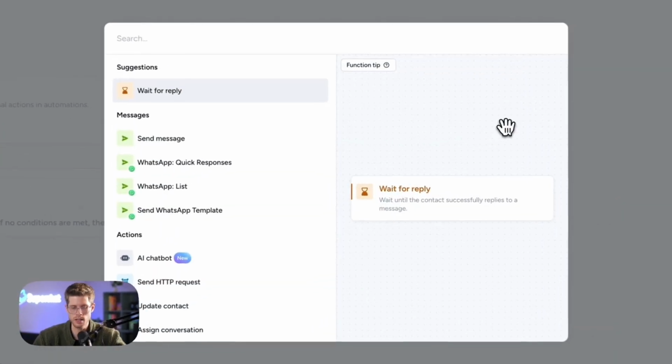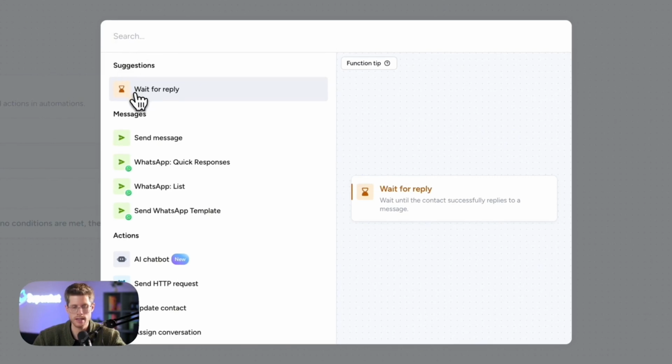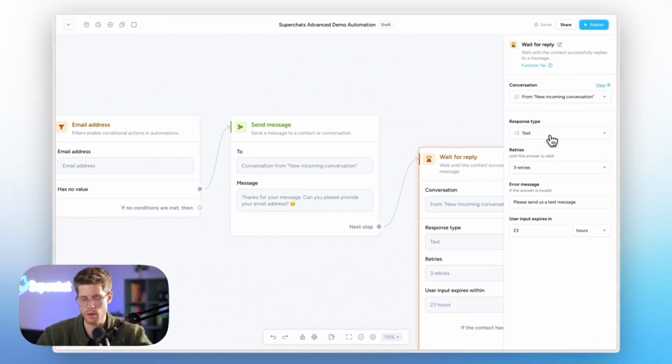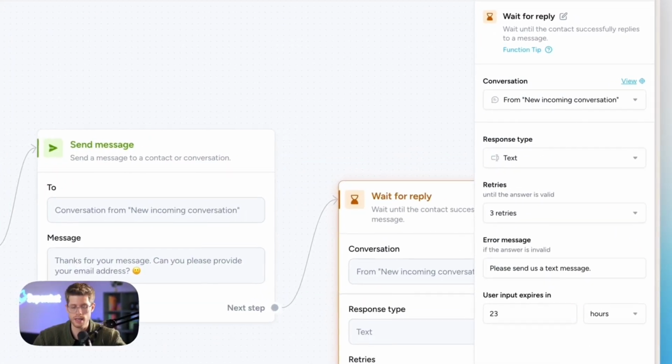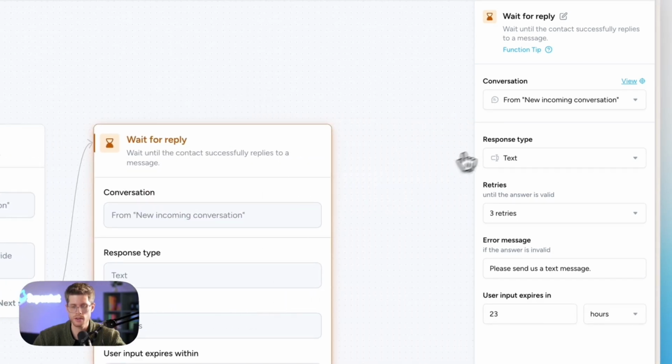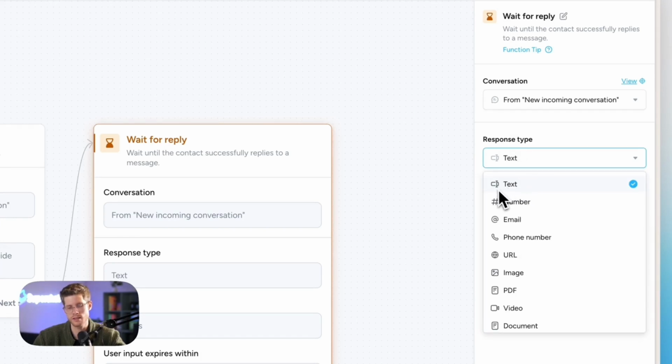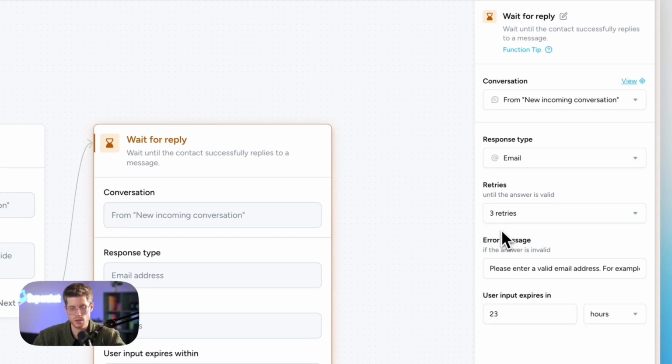Then in the next step, we now have to validate the email address. So here we continue. Here it's already recommended, wait for reply. That's exactly what we want to do. And now here we have a couple of options. First we have to define the response type. This is how we then do our validation. So here it's not just a text, it's not a number, it's an email address. Here you can also ask for attachments, URLs, phone numbers. In our case, we specifically ask for an email address. So email, and we give the contact 3 retries.